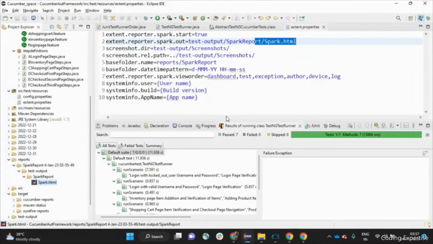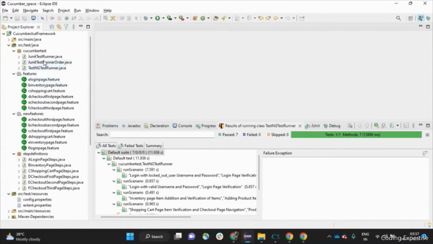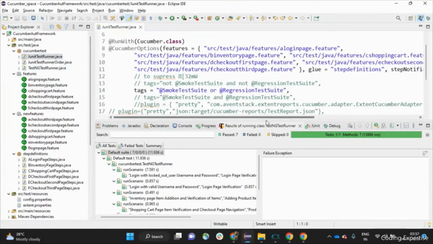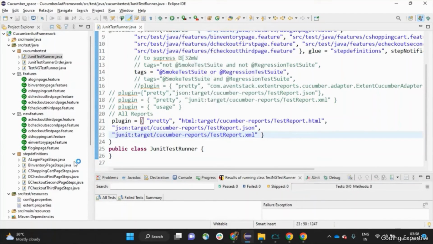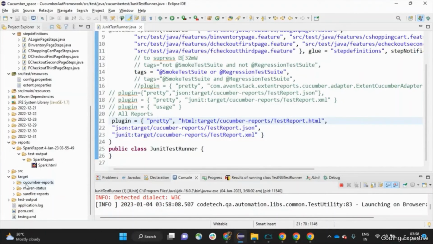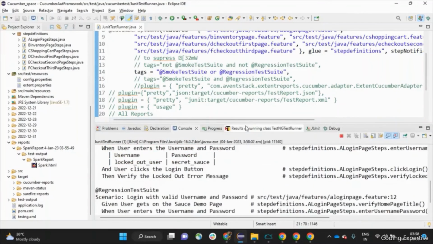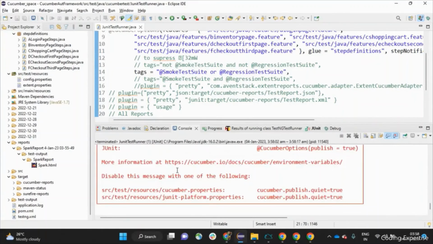Okay, so now we'll do one thing. Let me close all this and let's trigger the JUnit test runner. There I've given a different set of reports. See here, in the plugin we have mentioned different sets of reports: test report.html, JSON, and XML. Let's trigger this and see whether it is generating all the reports inside the Cucumber reports folder. Where is that folder? Let's wait and see. So in Cucumber, we have this option to generate different sets of reports. That is not possible with TestNG.